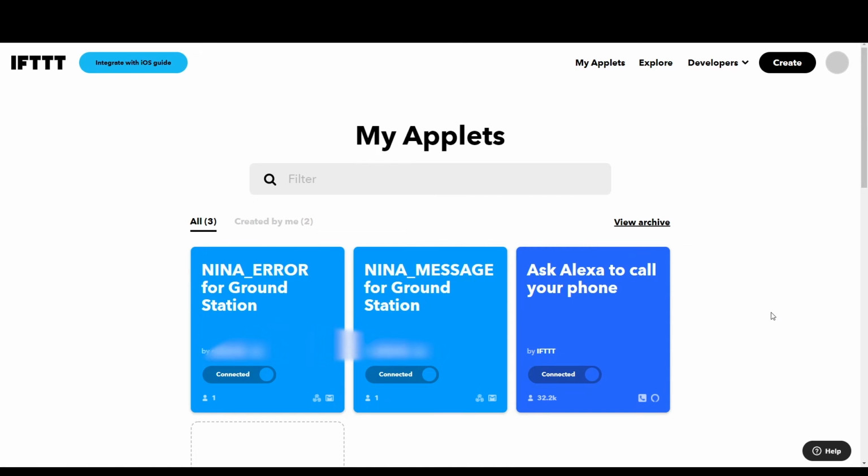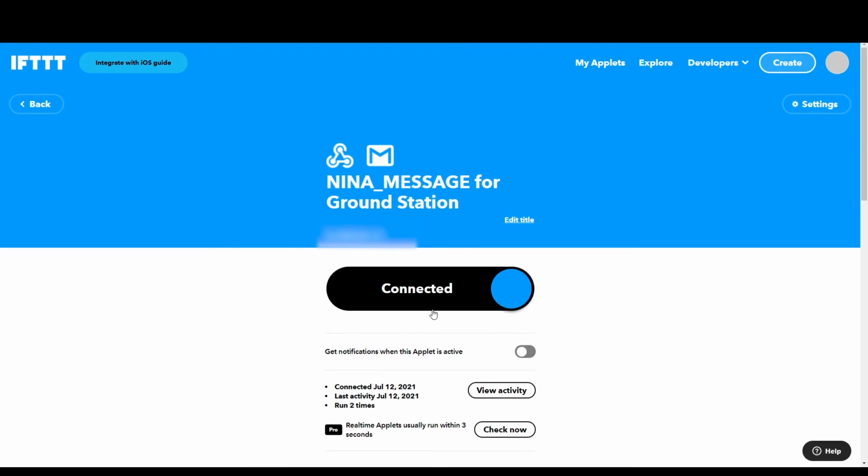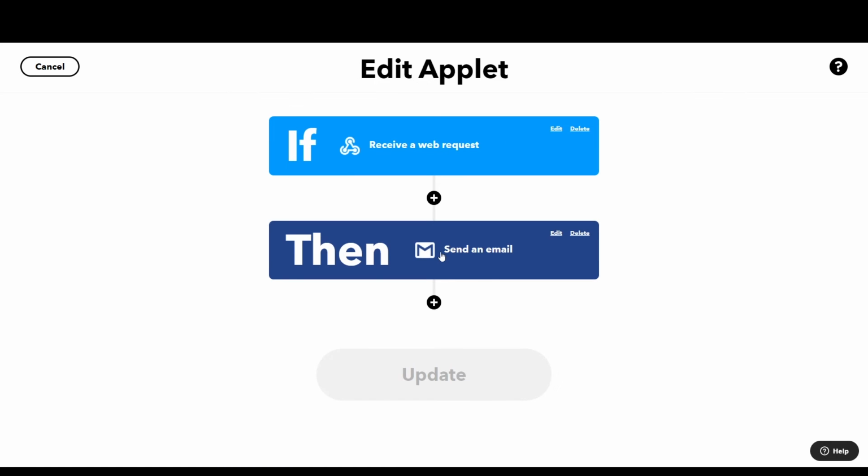Now, these were basic IFTTT outcomes. With the Pro account, again, I can do something more complex. So just as an example, if I go into Nina Message, I can edit this by going up to Settings in the upper right-hand corner. And then where it says, if this, then send email, below that there's a plus sign.